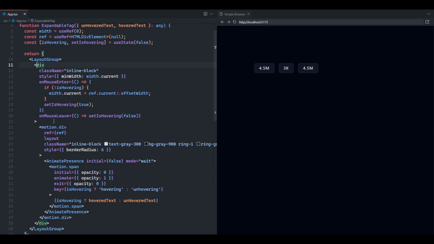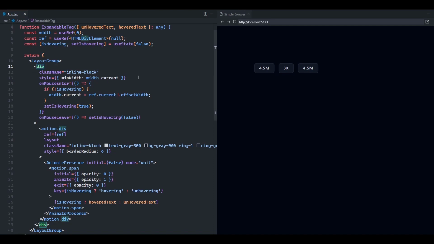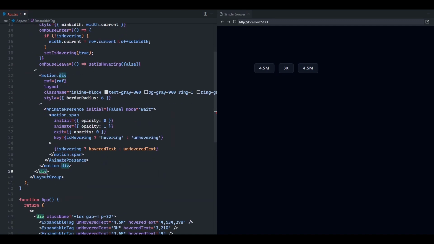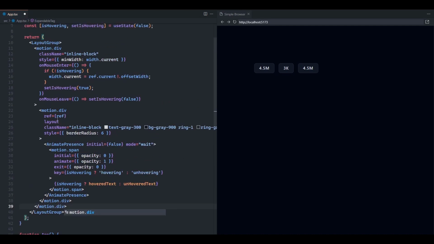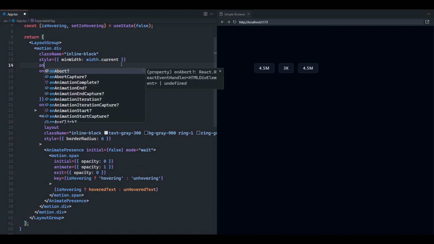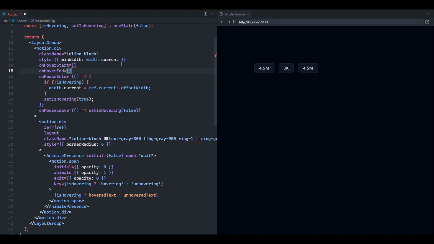So instead of using onMouseEnter and onMouseLeave, let's make use of some gesture callbacks that Framer Motion exposes. To make use of those gesture callbacks, we have to change this div to another motion component, even though we won't be applying any animation to it. So I'll change this to motion.div, and instead of onMouseEnter and onMouseLeave, Framer Motion exposes onHoverStart and onHoverEnd. The names explain it, but this runs when the user hovers over the element, and this runs when the user unhovers the element.